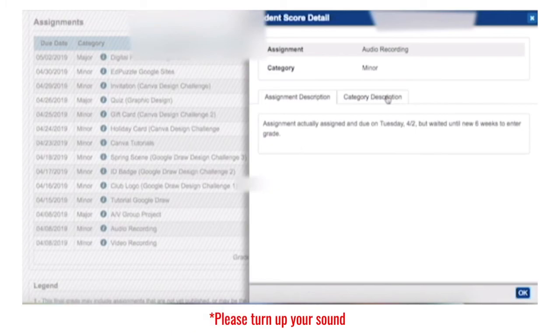Fairly simple, but I wanted you to have a quick tool on how to check your students' grades. Again, important to be checking them every day to see if they're missing anything, or maybe they turned in the wrong file and the teacher made a comment about that. So important to be checking every day.